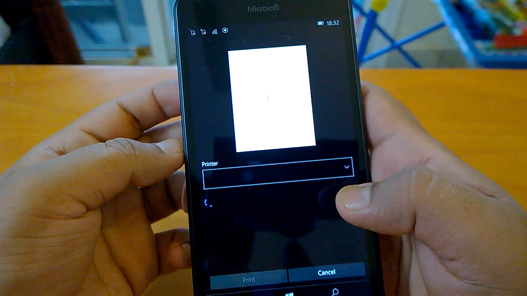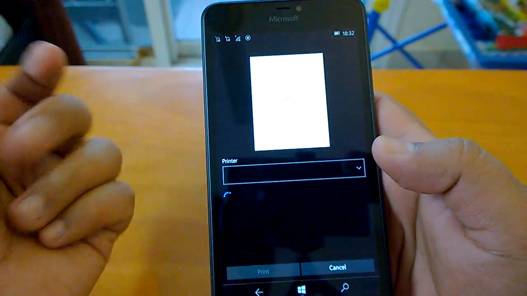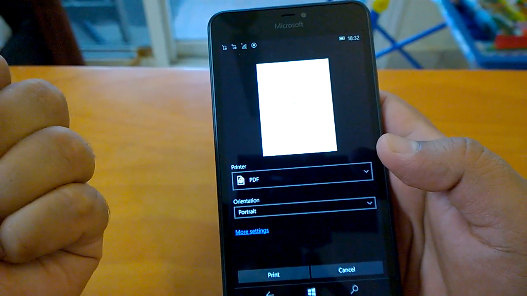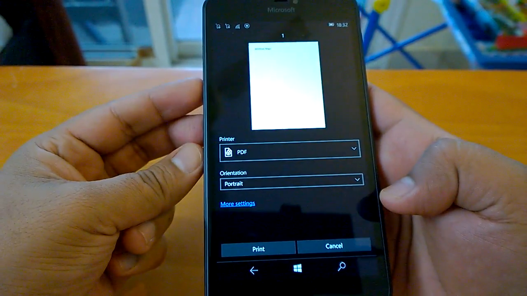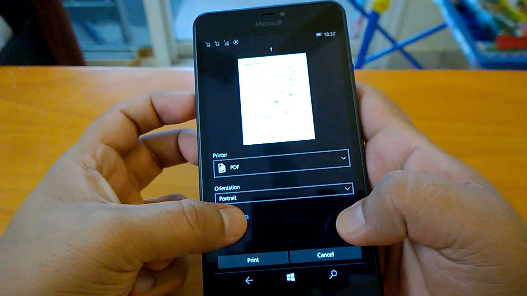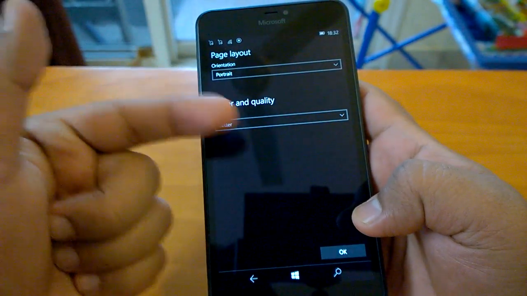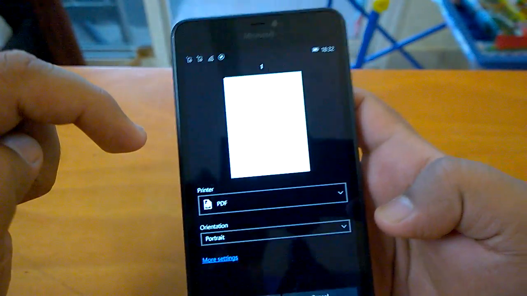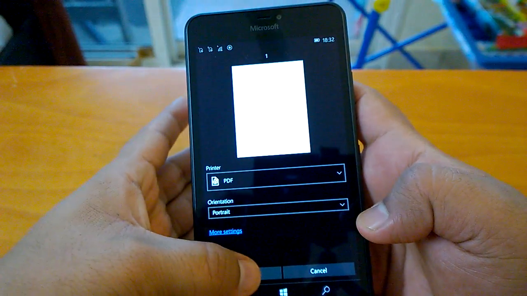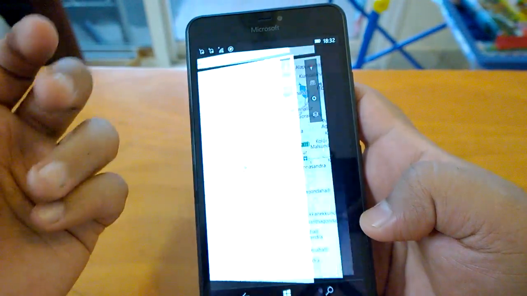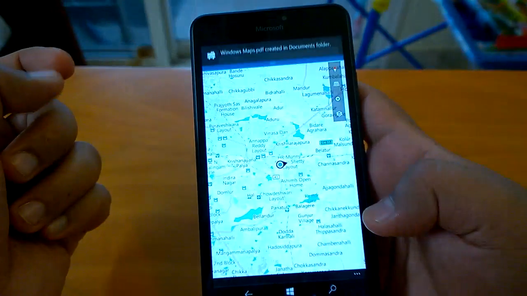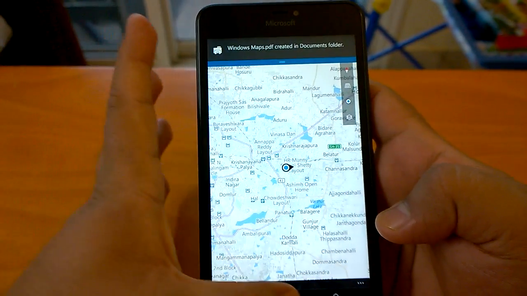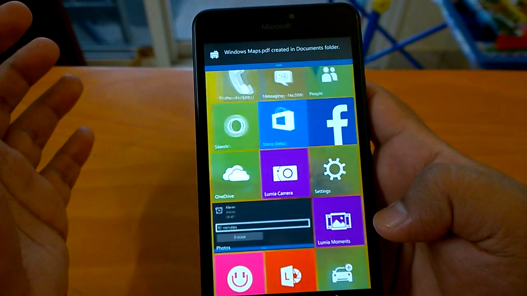If you have not installed any wireless printer, usually it supports lots of printers as has been said, but if you don't have a wireless printer here, then it will directly print to PDF. So portrait, print, whatever quality, you can go to the settings and do it. And here, the native printing has finally come to Windows 10 mobile with build 10136, and see it has already saved in the documents folder. So again, a very neat feature.